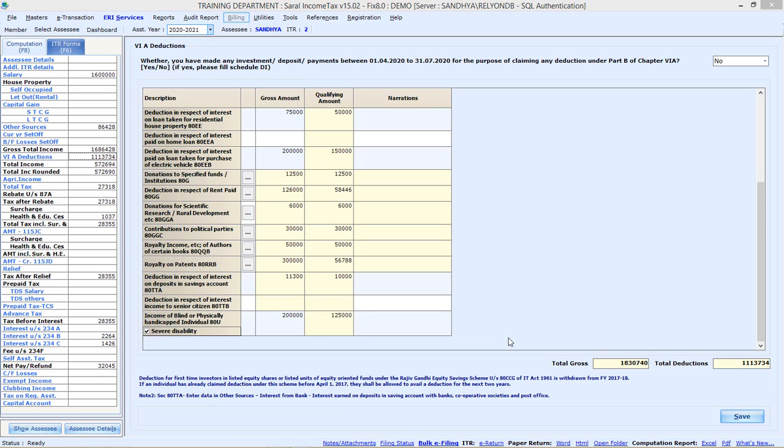After entering the relevant details in required section, the total gross entered and the total qualifying amount will be displayed, which will be considered for IT computation. This completes the process of entering Chapter 6A deduction details for an individual filing ITR 1 or ITR 2 in Saral Income Tax.